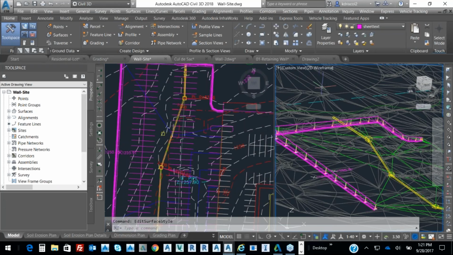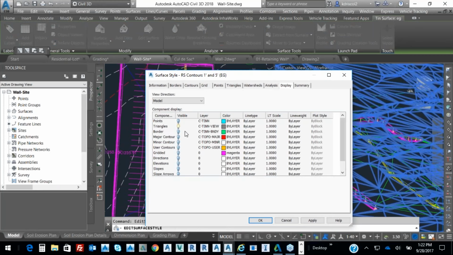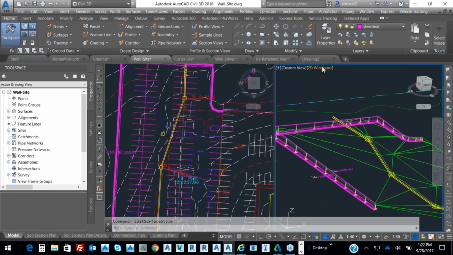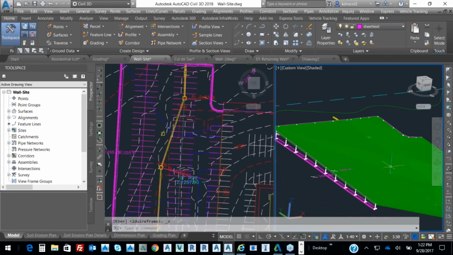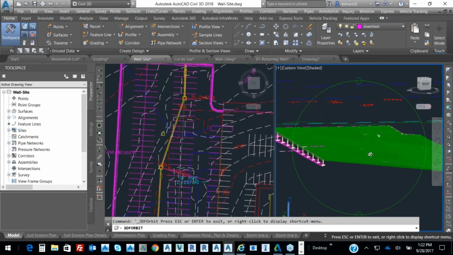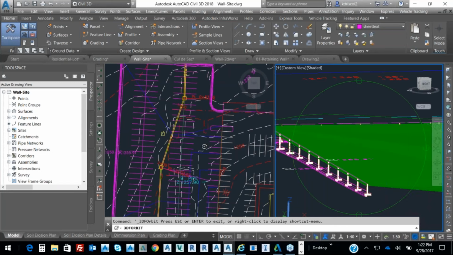So from this, this existing ground, on the edit surface style, on the model, I'm just going to cut those triangles off so we can just see this surface. So I'm just working with this ideal of this surface. So I'll come in here now, and there's my surface, and there's my retaining wall.